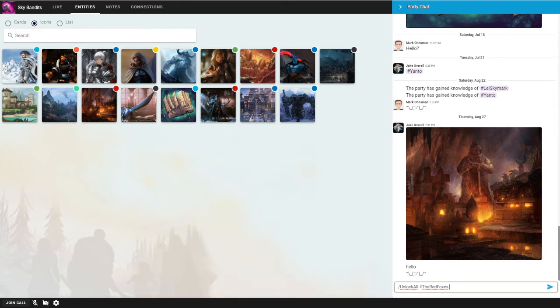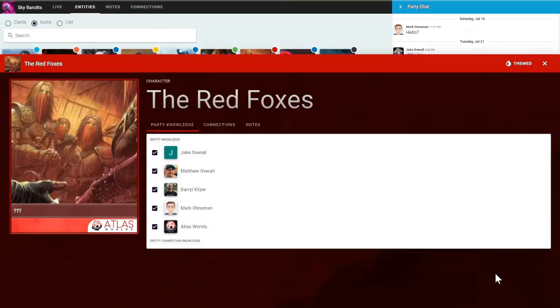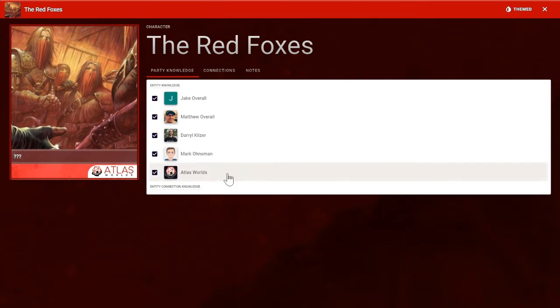We'll see now the message down here is going to unlock for the entire party the red foxes. When we press enter, we'll actually get a notification that the party has gained knowledge of the red foxes. One nice thing is we can actually click on any of these links, and that will very quickly jump us straight into that entity card.